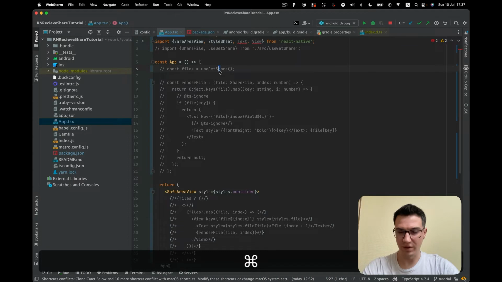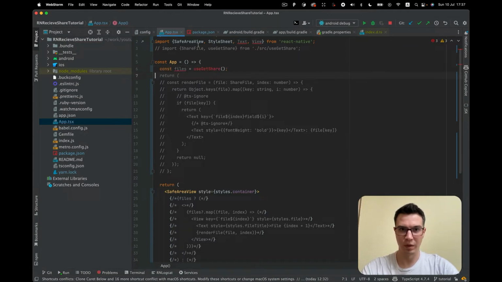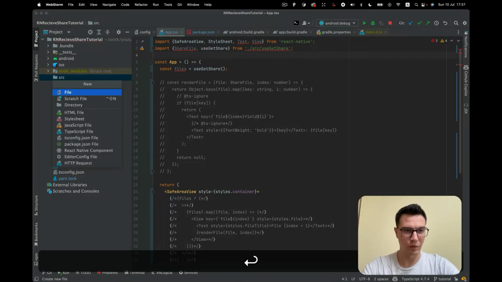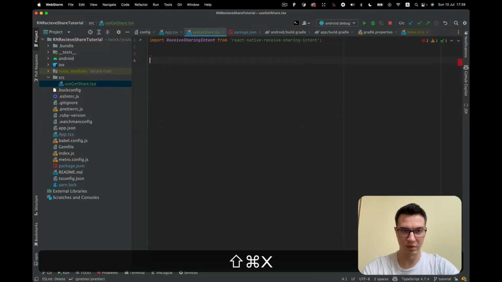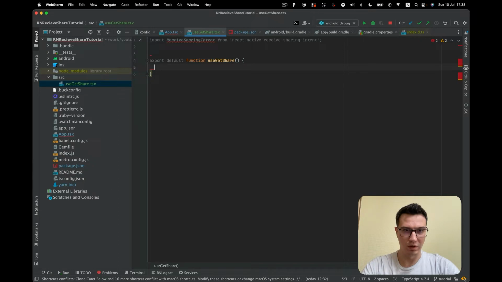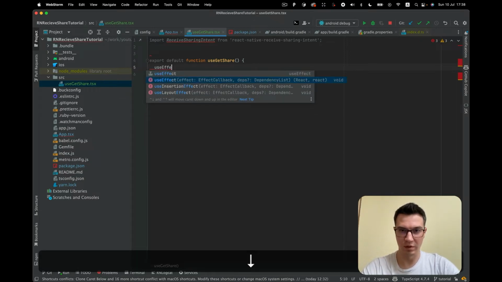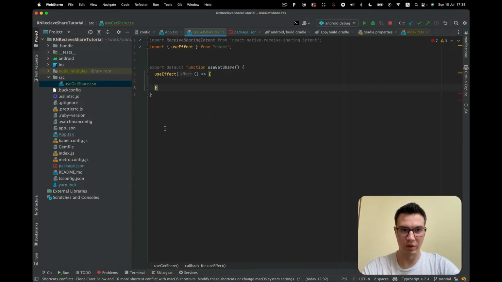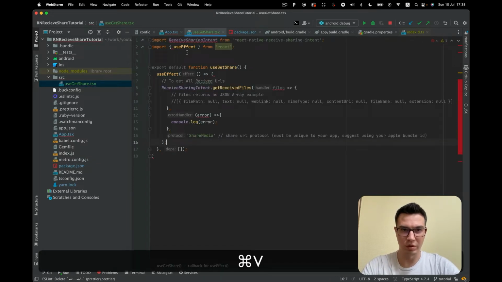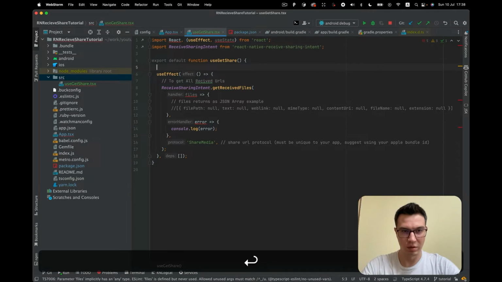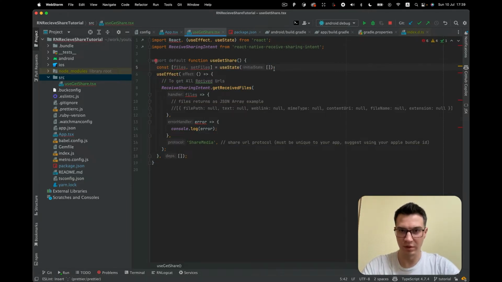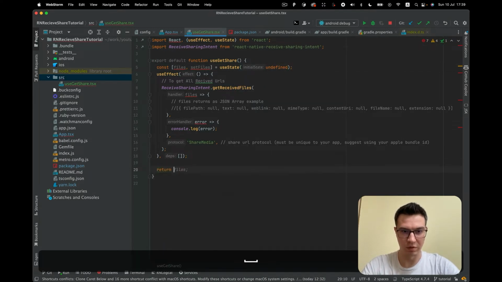And what I want to do is place this logic inside our custom hook, useGetShare. So let's create a src directory and a file useGetShare.tsx, something like this, and inside useEffect I would like to place this actual logic. We also need to use state, probably from React. Let's have files like this, maybe undefined, and we can return files.